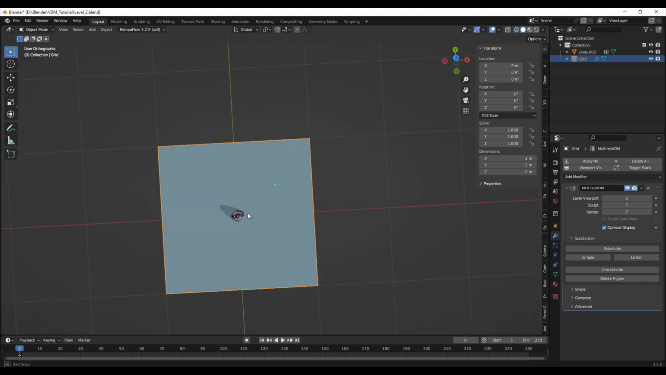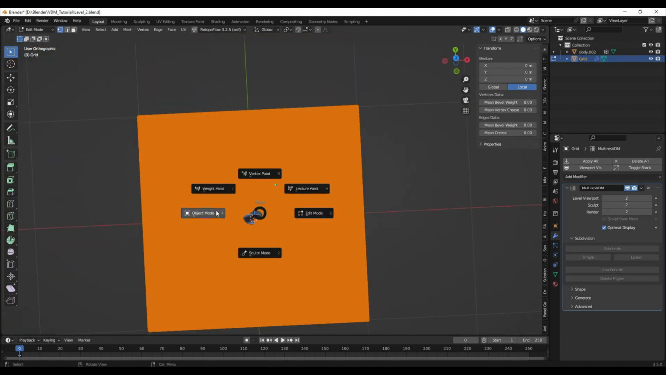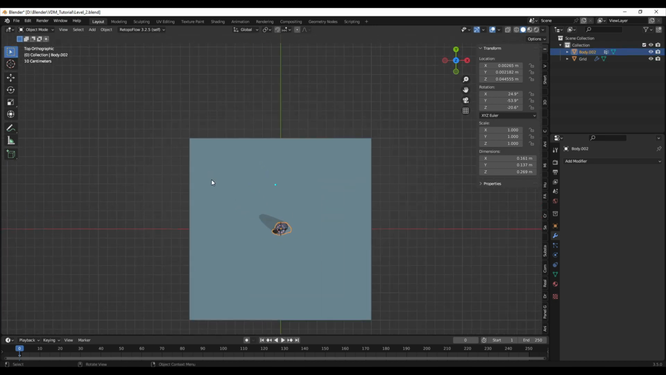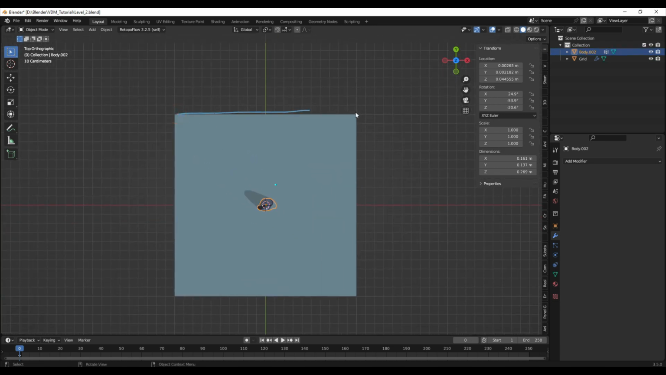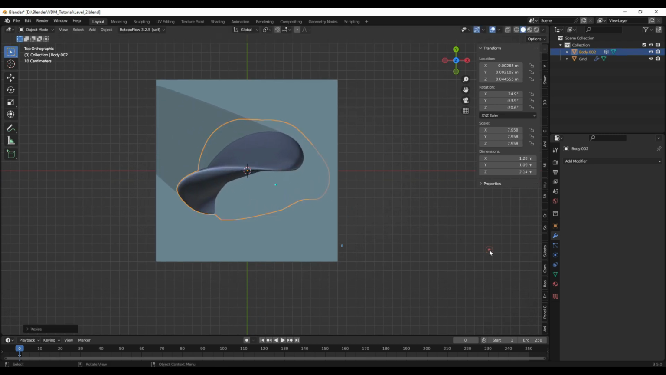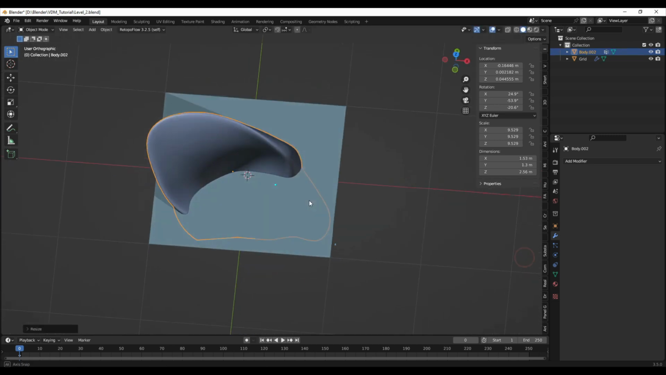Once this is done, we can scale up our model, because right now this is too small. I'm going to scale it up to make sure that it fits the texture size. We need to make sure that it doesn't cross the boundary. It remains inside, but it should be a little bit bigger.